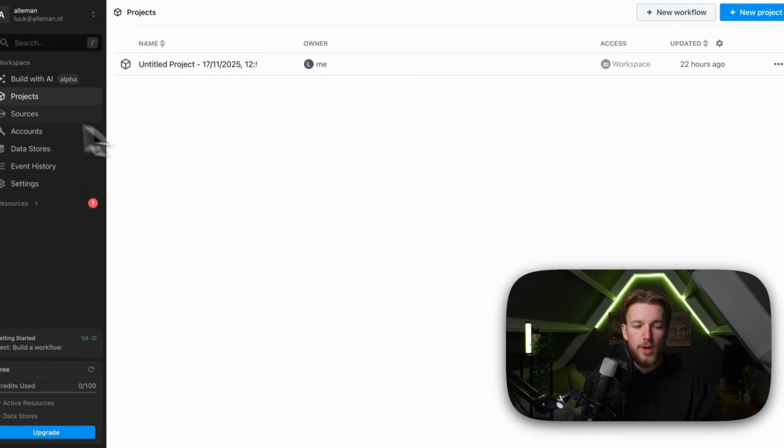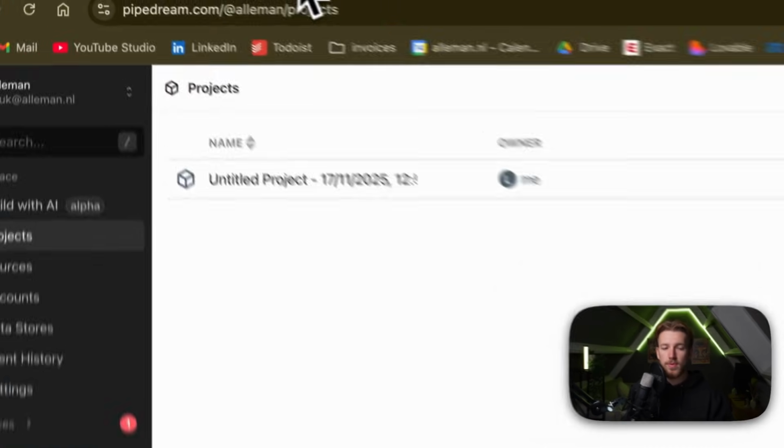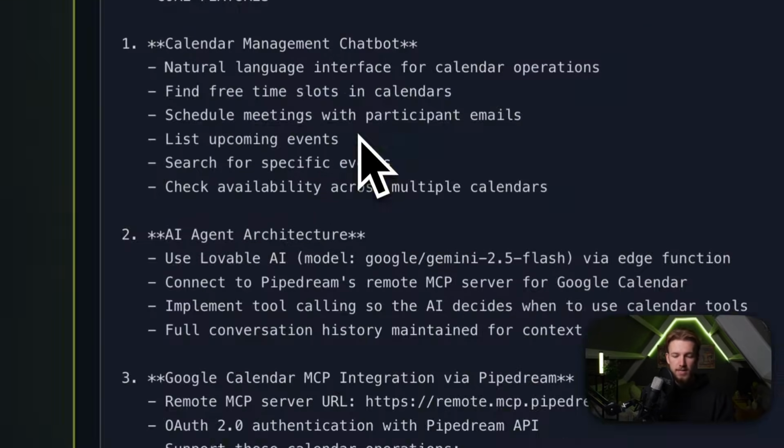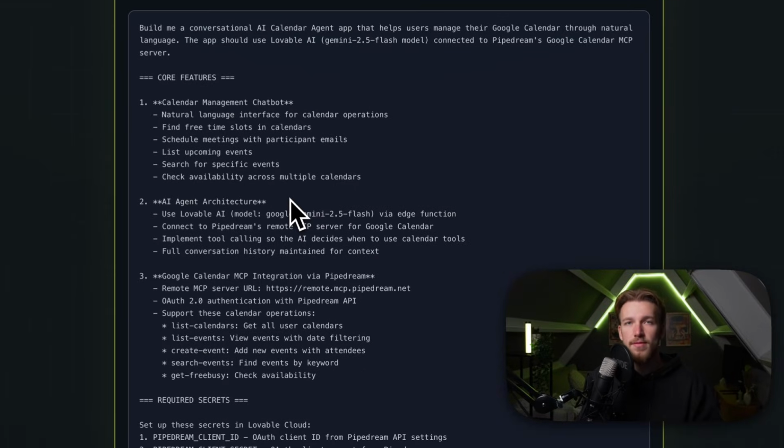So right here we have projects, we have sources, we have accounts, and we need to configure something right here. But before we do that, we have our prompt that we want to throw into Lovable, and it will create the front end and the edge functions that we need to make a connection to Pipedream. So we go to the build loop library right here, and we have this prompt, which basically has all the information it needs on implementing the MCP server.